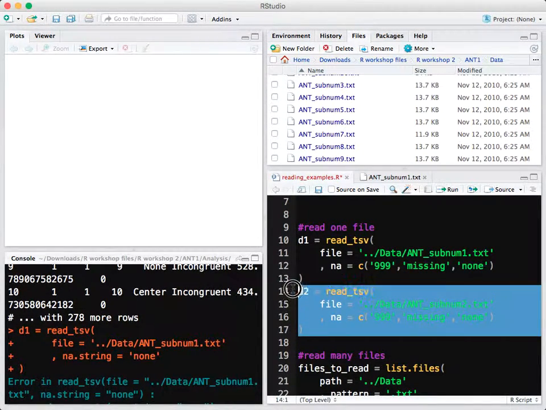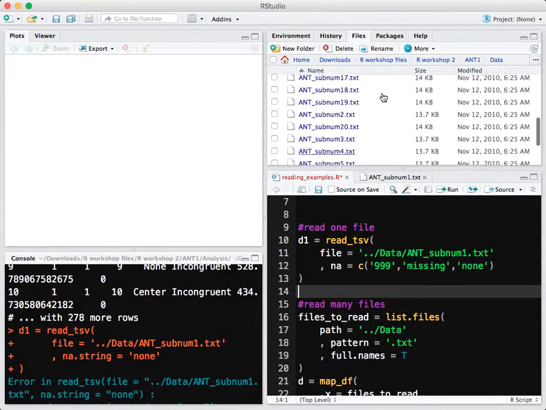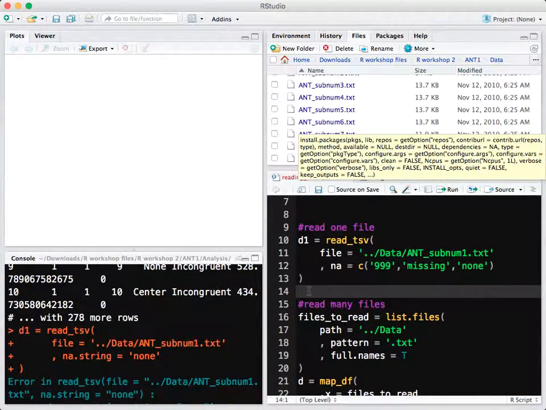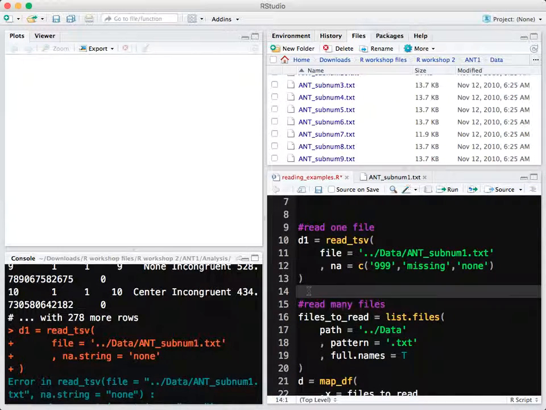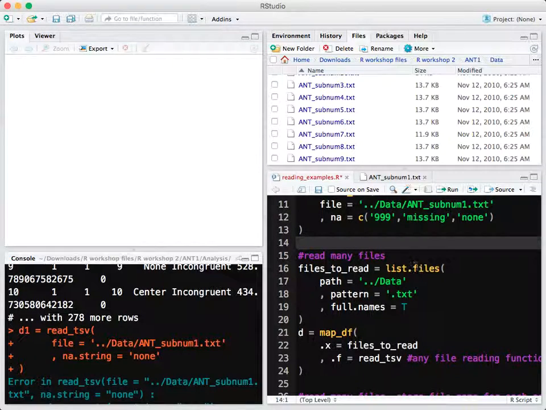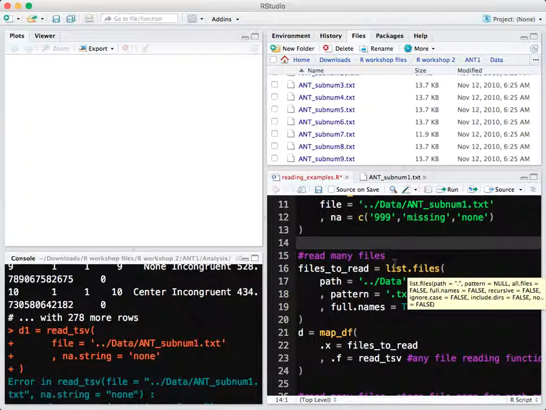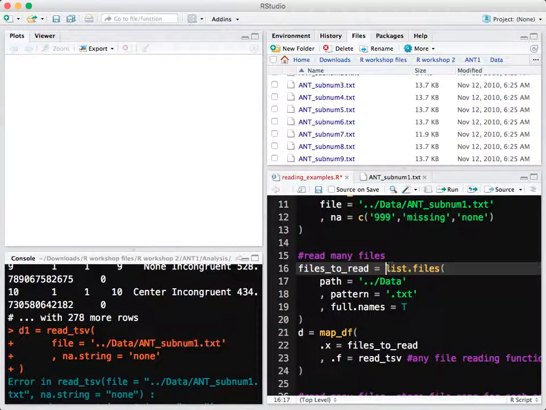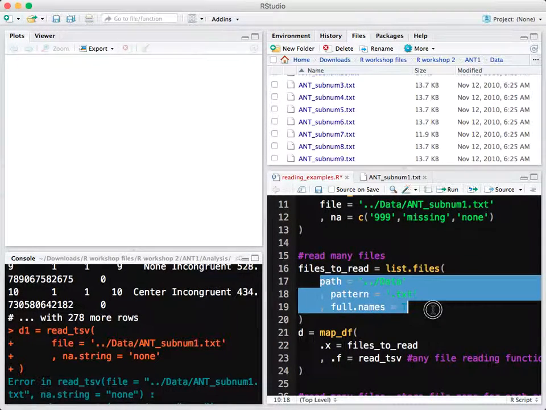So what I wanted to be able to do is get a list of all the files that are in this directory and just automatically tell R to read in all the files from that list. So there's two steps there. First, getting the list of files. There's a function called list.files. It has several arguments that are useful.